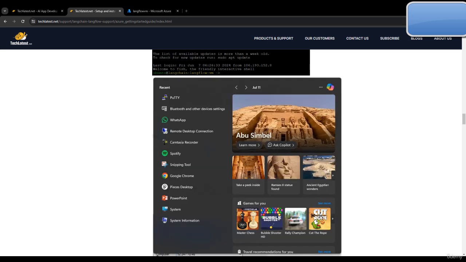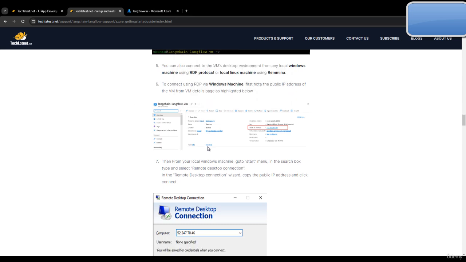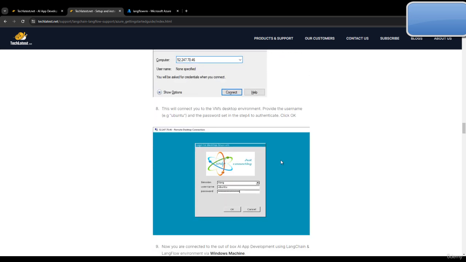Okay, so search for the Remote Desktop option. We have already copied the public IP address. Paste the public IP address in this bar. Then, from your local Windows machine, you have completed these steps. I am on Windows. If you are a Linux user, then you can use Remmina for this. I am on Windows, so I am using the Remote Desktop option.